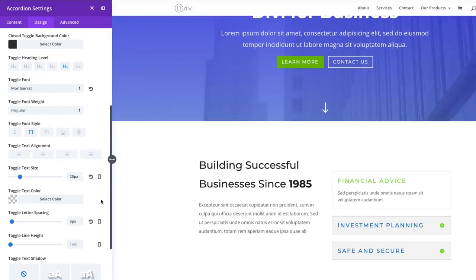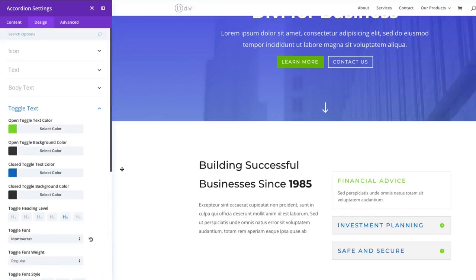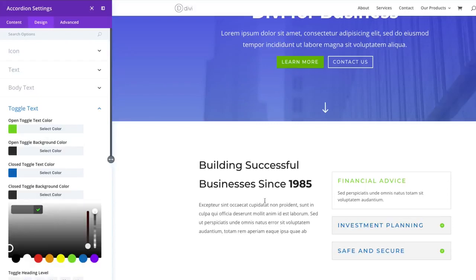That looks nice. And I want to go ahead and change up this. Since let's say we want to match our button up here, probably want to make this closed state background green and the text white and also the icon white. So it's really easy to do. I'll go to my closed toggle background color, and I'm going to grab this green from this button. I'm going to paste it in there.